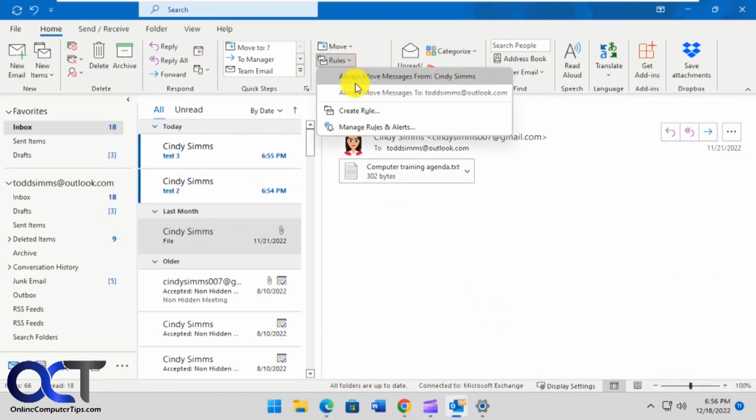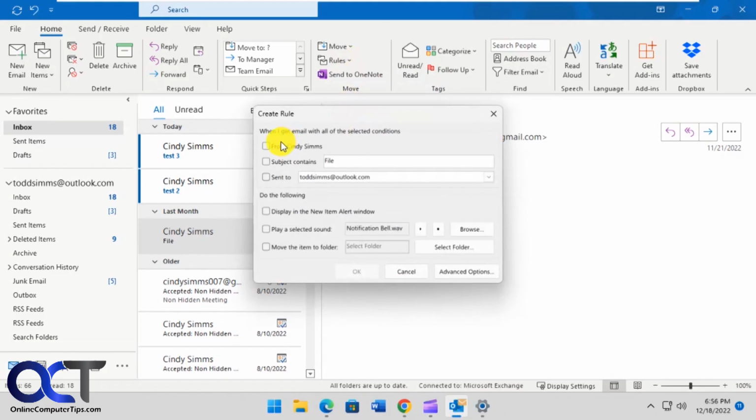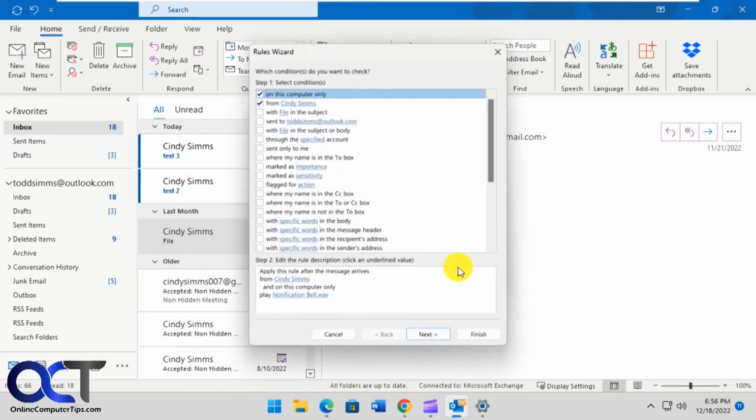All right, so once again, just try and have an email selected from that person if you have one. Go to Rules, Create Rule, check the box from that person, and then check the box for Play a Sound, pick your WAV file, and if you don't have an email from that person, you can go to the Advanced Options and do it the long way that I just showed you.